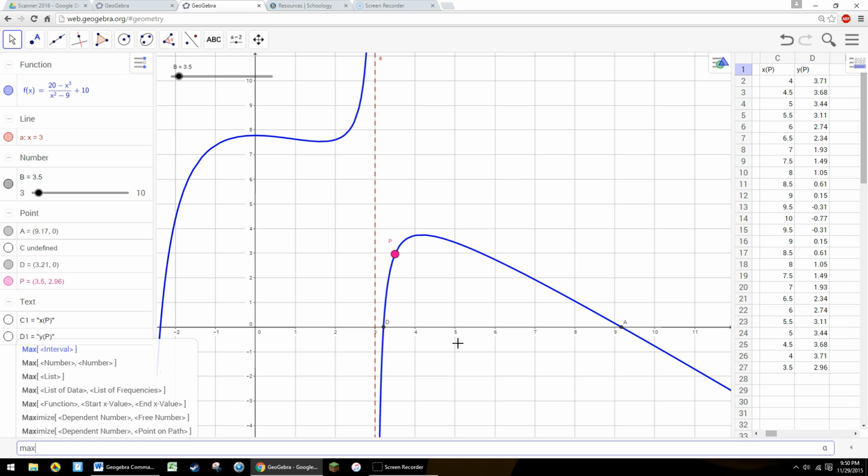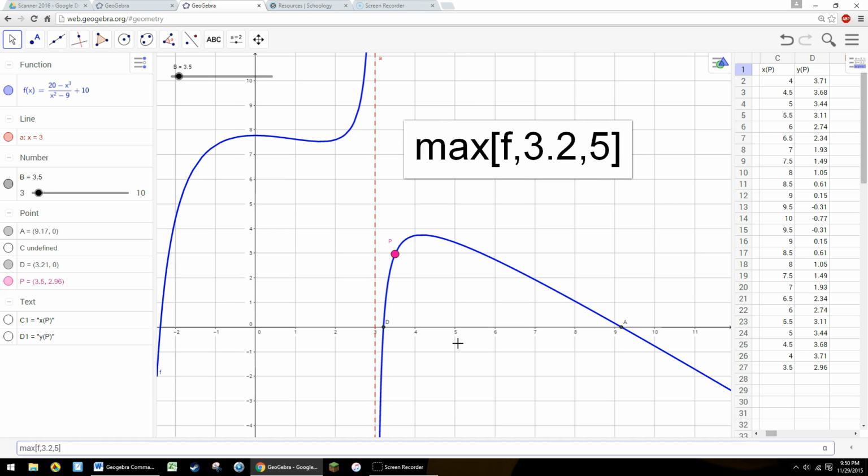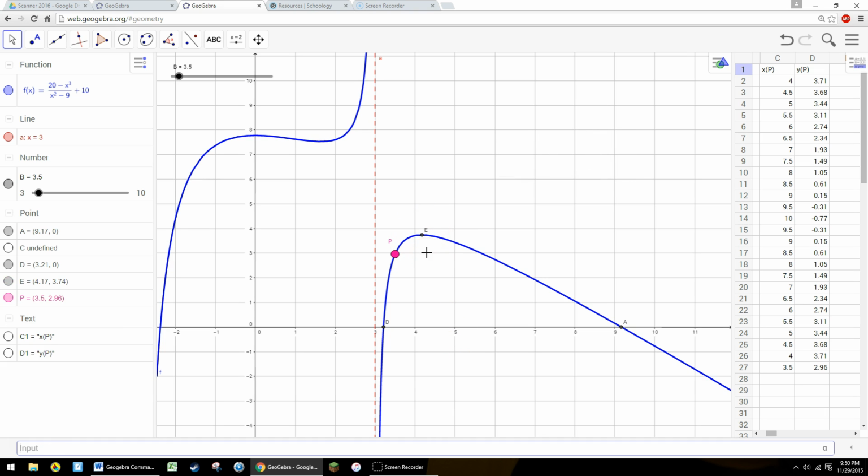So let's go f, 3.2, and 4. So it's somewhere, that max, well, maybe it's not. Let's put 5 there. Close the brackets, hit enter, and you'll notice that E pops up right on the crest of that maximum, and the coordinates get spit out right there.